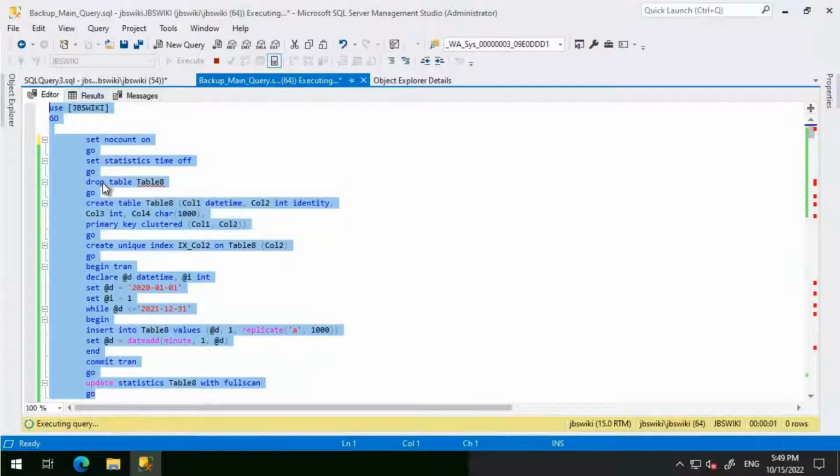I'll be creating a table called table 8. Table 8 has 4 columns. Column 1 datetime, column 2 integer identity, column 3 integer, and column 4 character 1000. It has a primary key constraint on column 1, column 2. We will have a non-clustered unique index on table 8 on column 2.